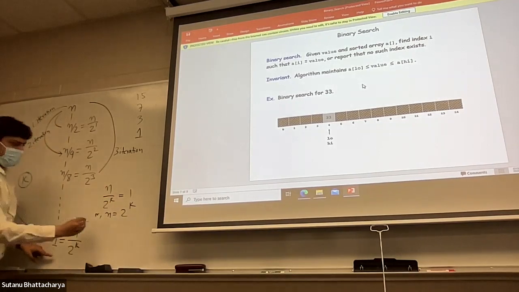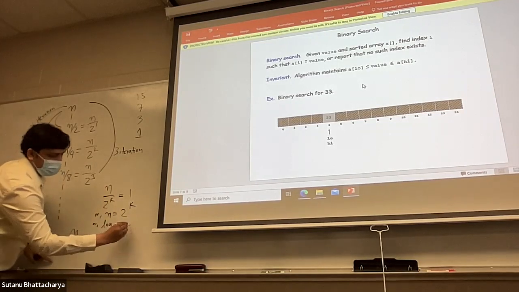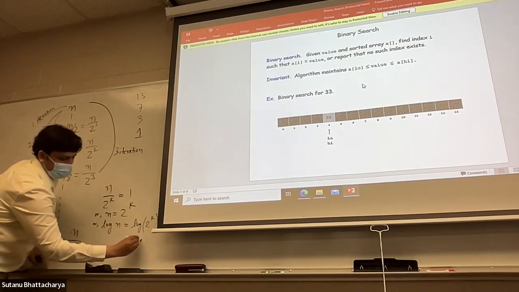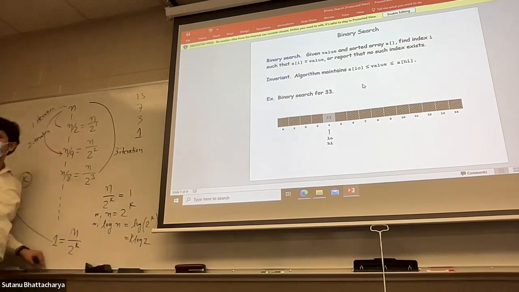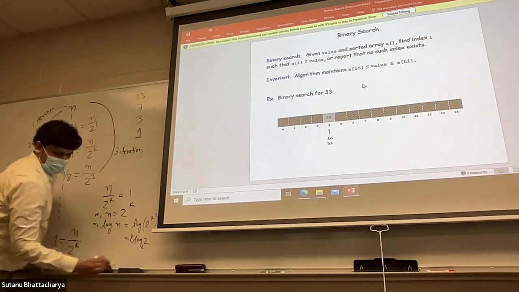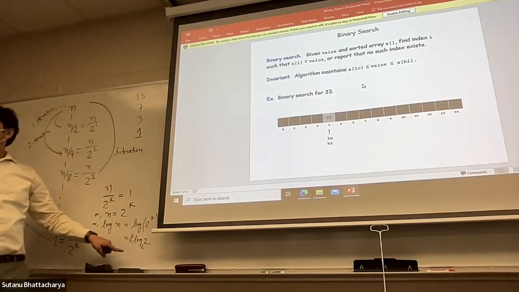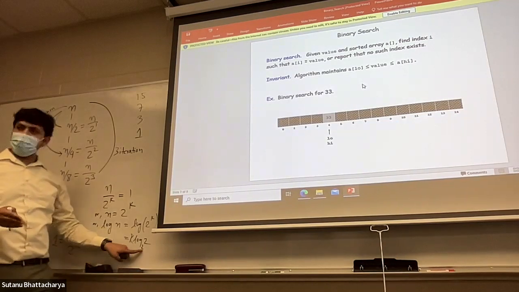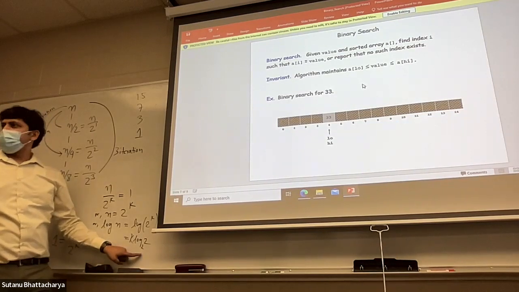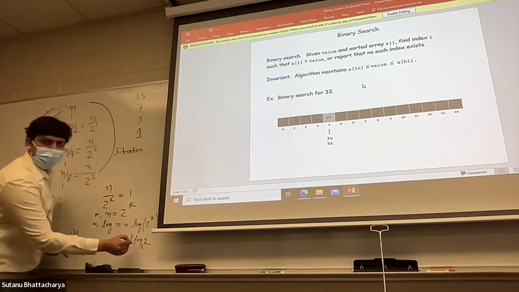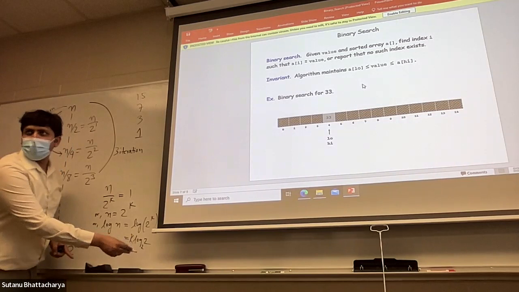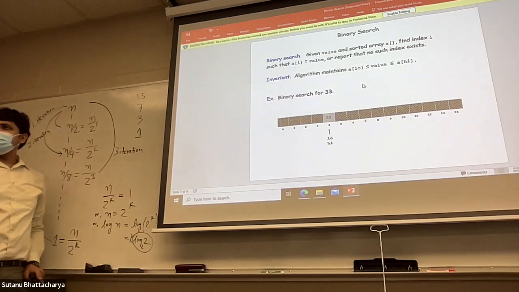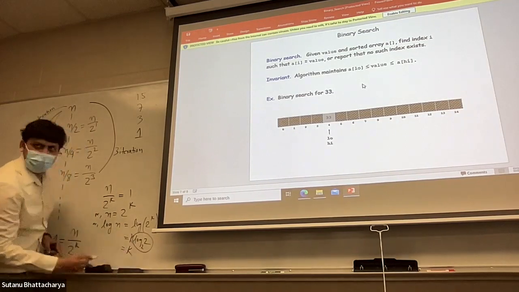If we take log, log n equals log 2 to the power k. It means k log 2, and the base is 2. Why is the base 2? Because every time we divide the problem into half. That's why the base is 2. So what is log 2, base 2? What is the value of this one? 1. So what is the value of k?